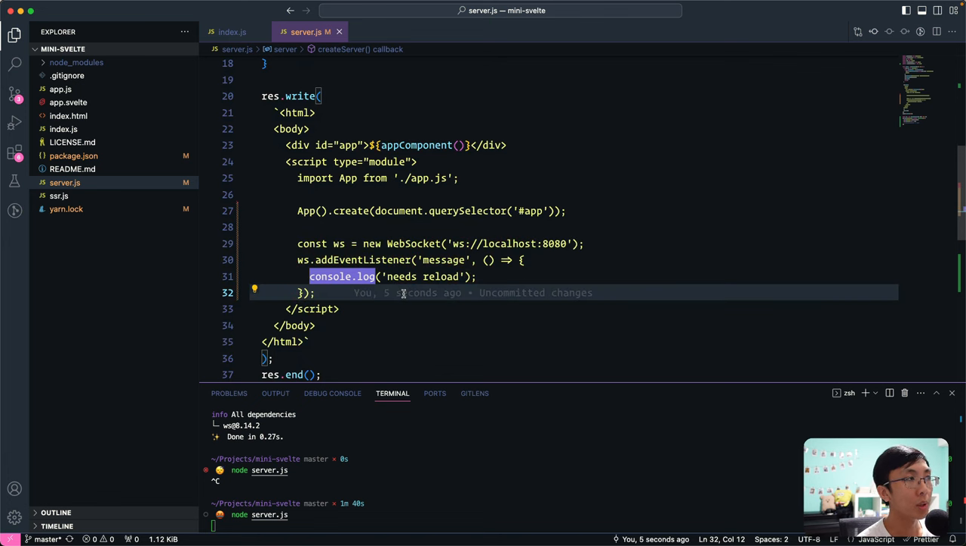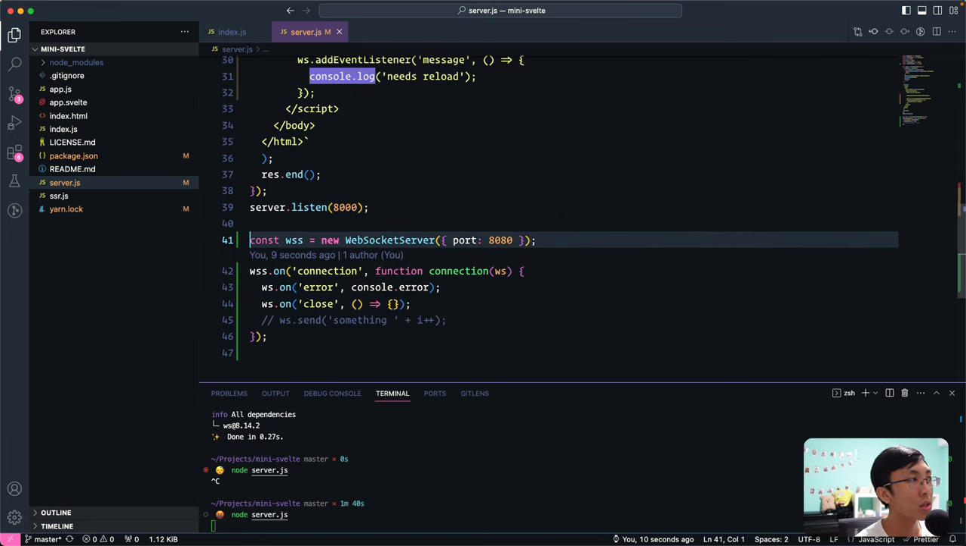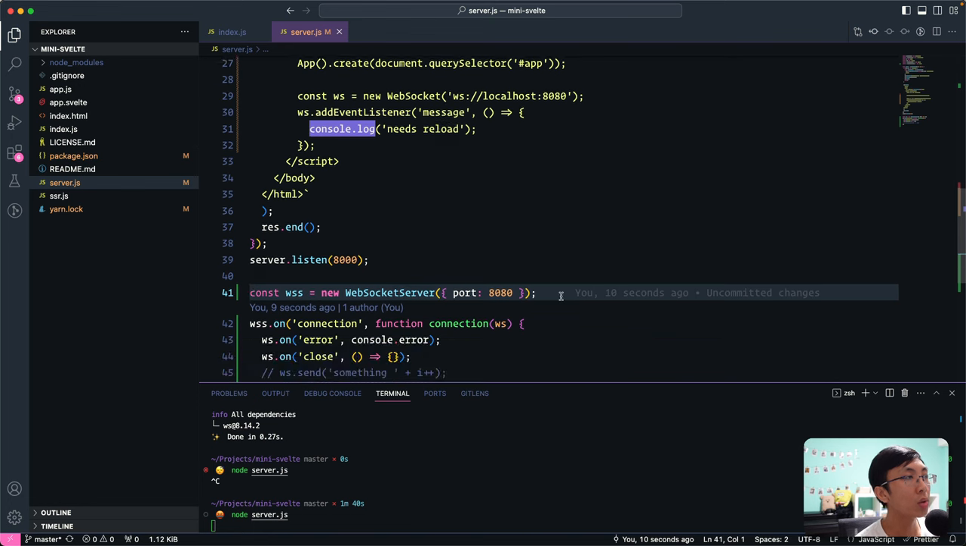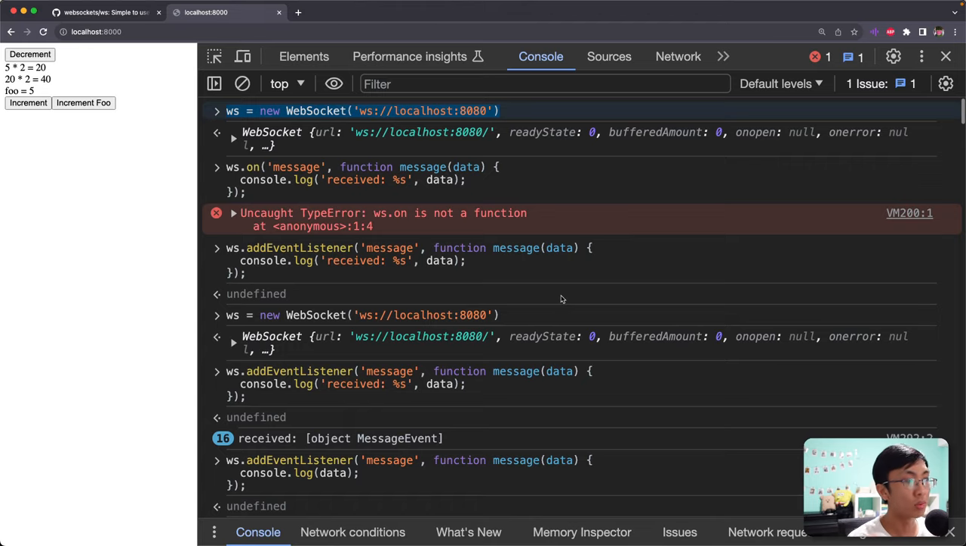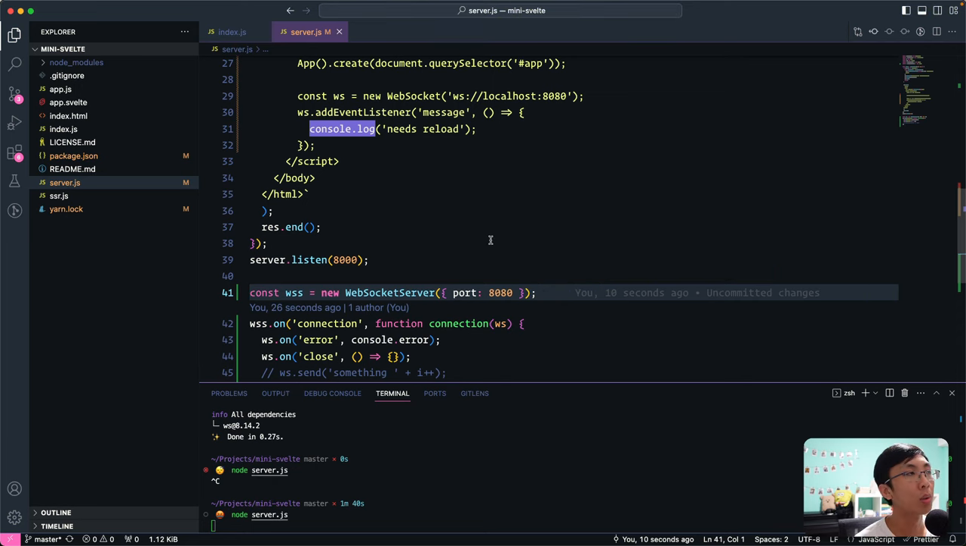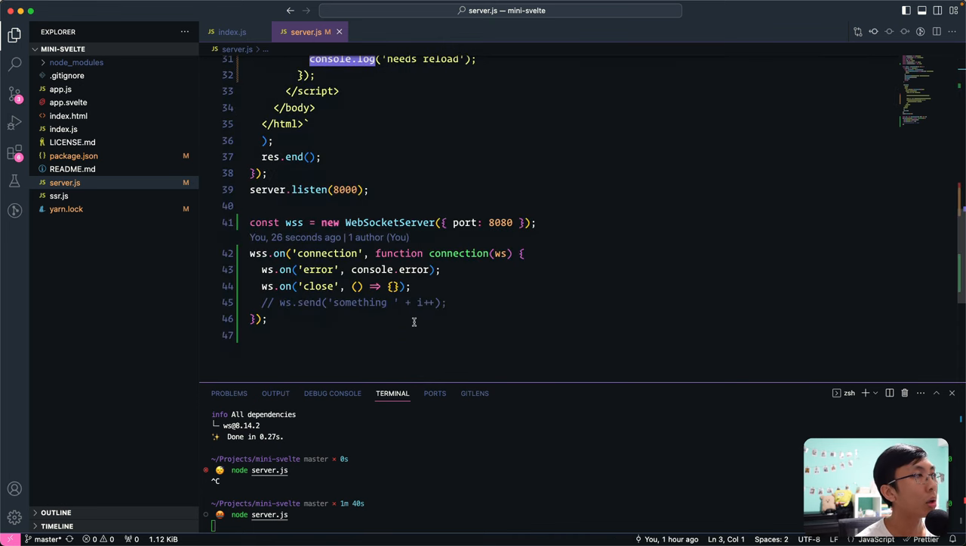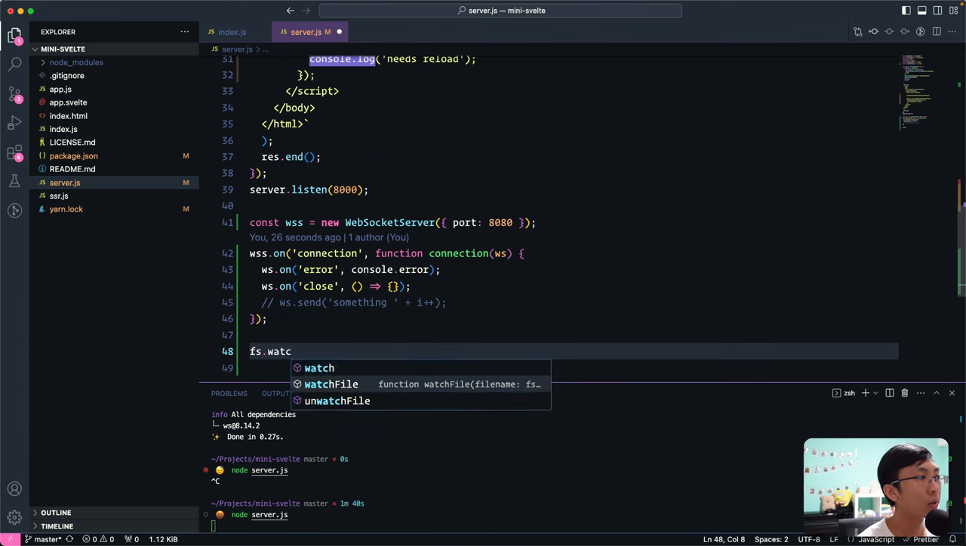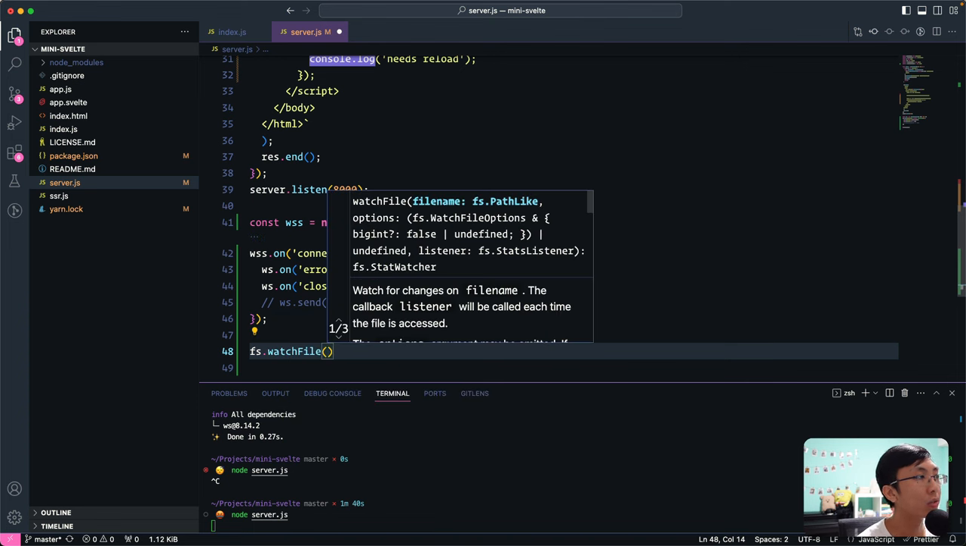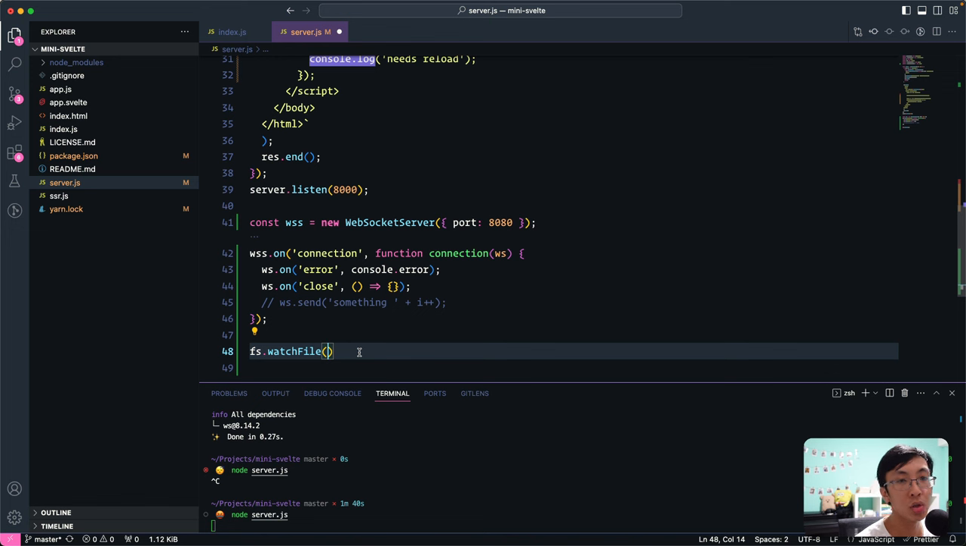We already have a way to establish this WebSocket connection with our WebSocket server. The connection we have tested, so we already have a communication channel. Next, we need to know when to send a message from the server to the client to tell them, hey, you need to update something. We can do that easily with a file system API called watchFile. This allows us to watch a file, and whenever the file has changed, we do something.